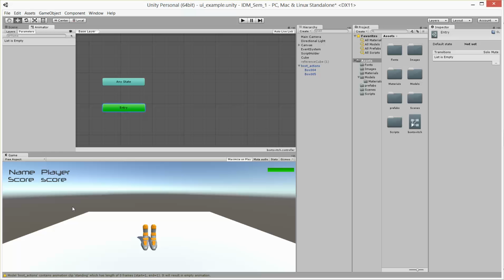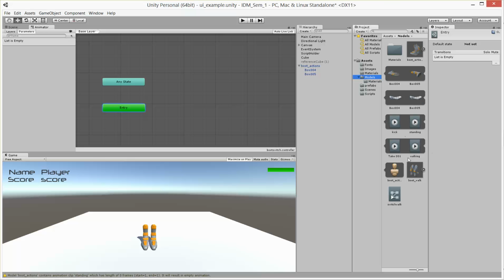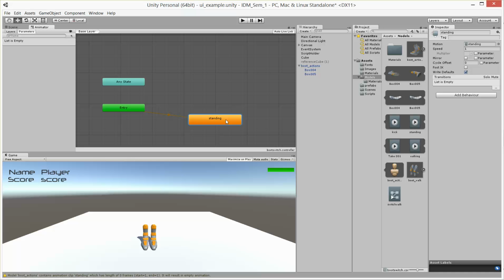So when I enter this game, what is my state? What is the state on entry? So I have got under my boot, if I go here back to models, I've got various ones. When I enter, it is standing. So entry has gone to standing. Okay. Then I have walking, and then I have a kick.